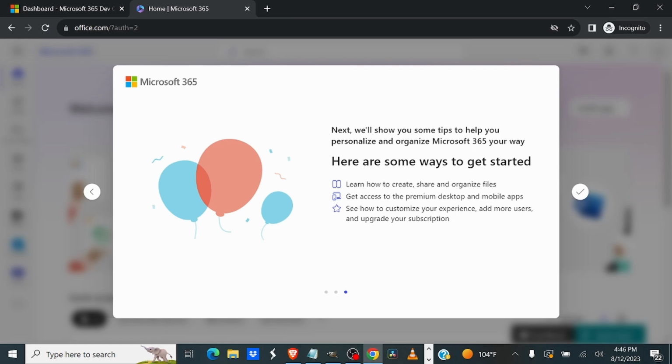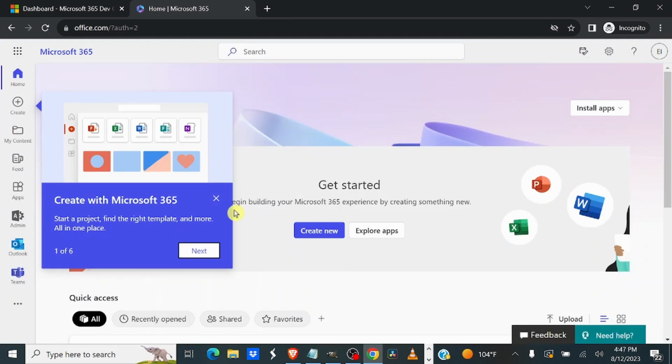And here are some ways to get started. So you learn how to create, share, and organize files, get access, and all of that. We are all done, and I'll click that check mark. Here on the main page, we're just going to take a quick tour, create with Microsoft 365, start a project, find the right template and more. So we're just going to take this quick tour.